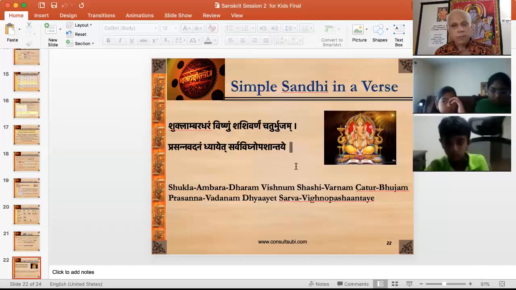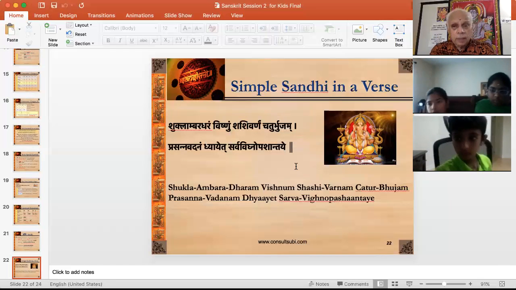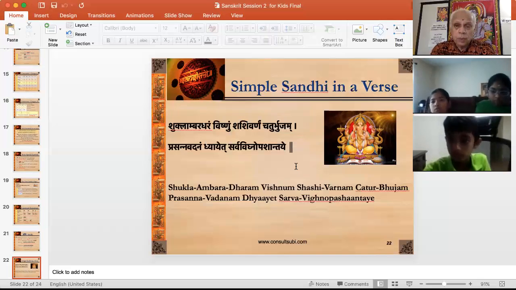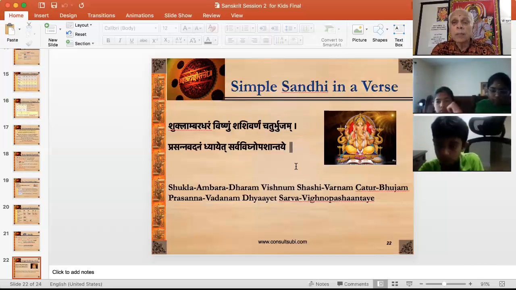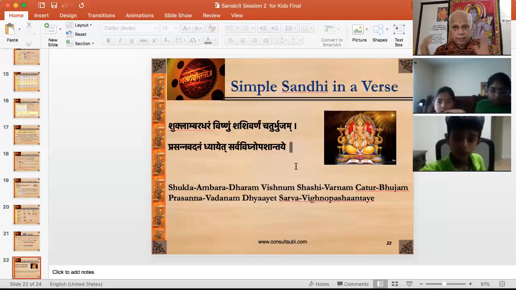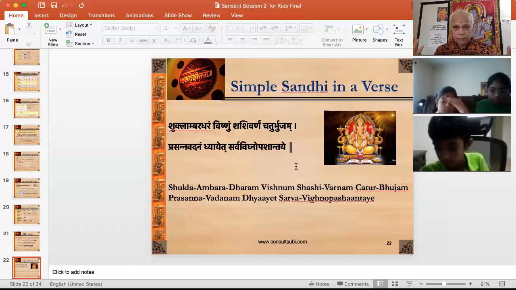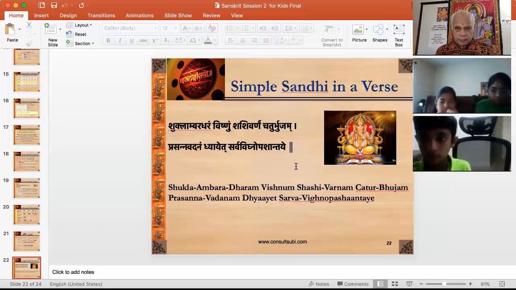Vishnum is another one. Vishnum here is not really referring to Vishnu, God, but Vishnum. Vishnu means one who is omnipresent, who is present everywhere. Everywhere you find so many Ganeshas, so many Pulyars everywhere. So Vishnu is one who is omnipresent, who is present in many places.